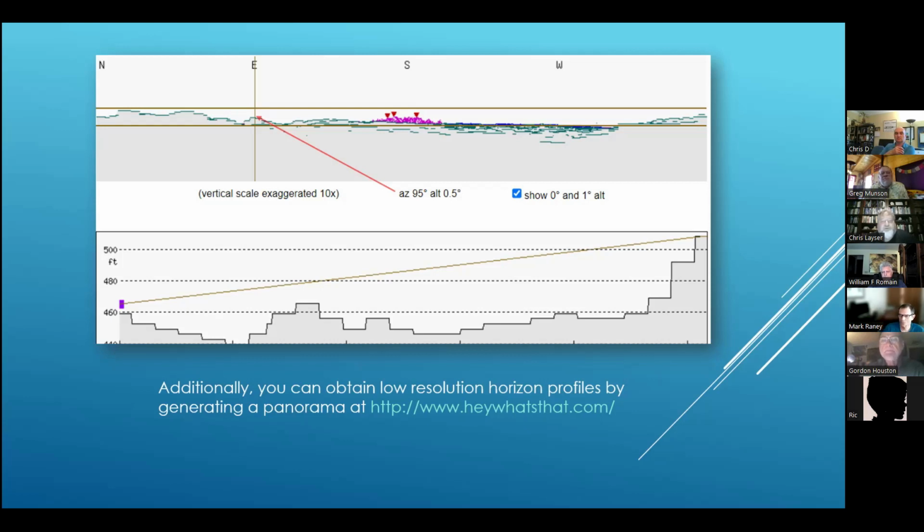I was introduced to this by Fabio Silva. It's a tool that he used, and for me, a lot of the stuff I do in Central America, I can't see the horizon. I'm surrounded by trees, and I don't have any permission or authority to remove the trees.